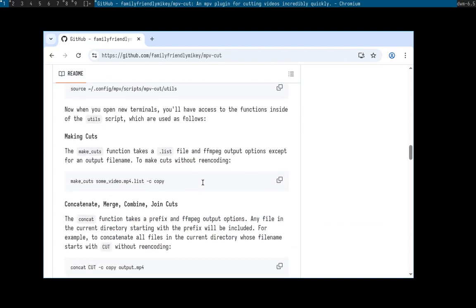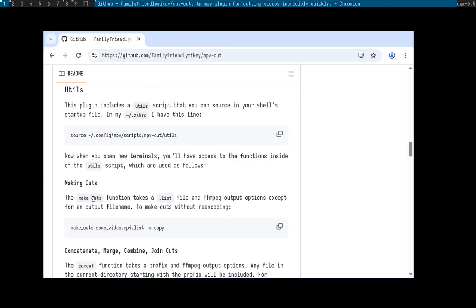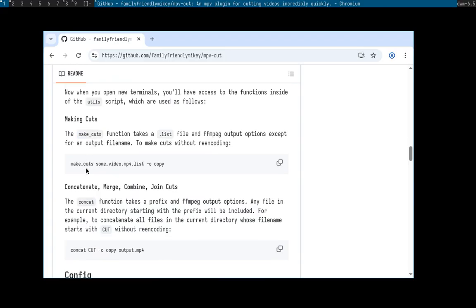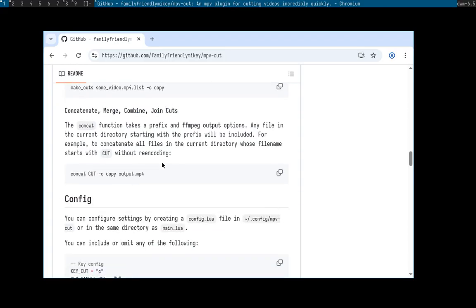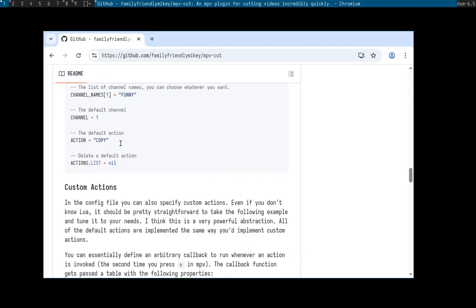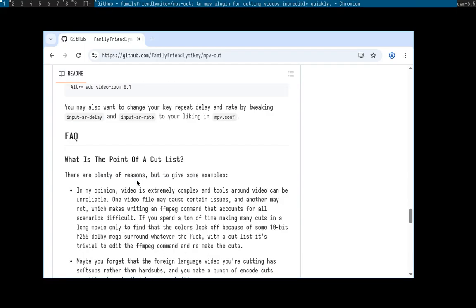Again, MPV cut is the name of the extension. And there are a bunch of other things. For example, this utils script, which you can load in your shell, and then you have some shell commands like this make cuts thing, or concatenate, merge, combine. These are some really nice things as well. I haven't experimented with them because I have some MPV commands saved which do exactly that, so I normally just use them instead of this. And you can also create a config where you can change the bindings and whatnot. You can optimize the MPV input config.